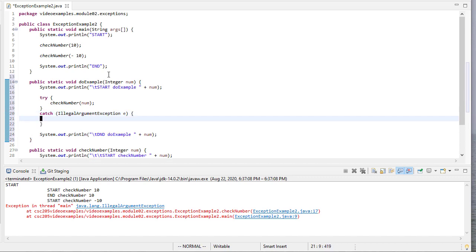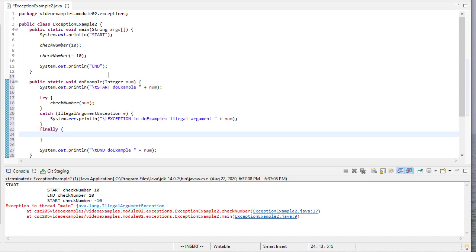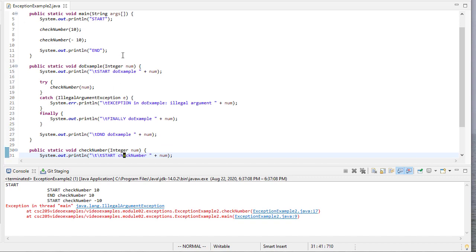And if that happens, we'll print out to error, and we'll say exception in doExample. Okay. And then we'll have a finally block. So no matter what happens here, we'll say finally doExample. All right, so let's run this. And let's call doExample instead of checkNumber.